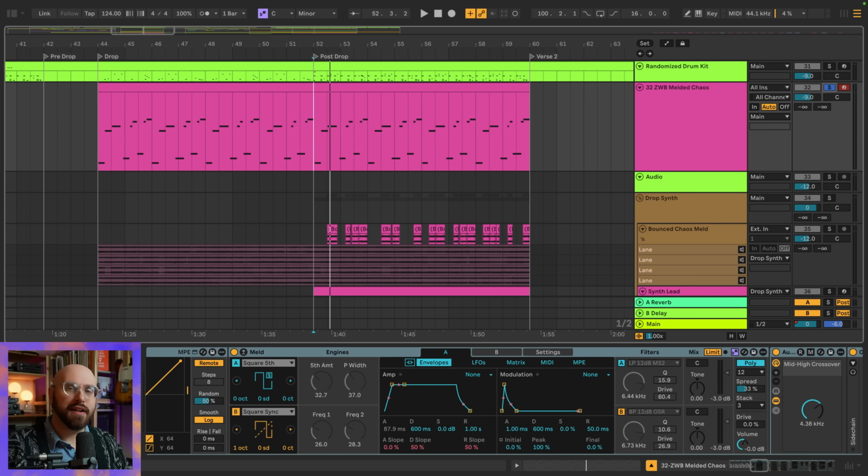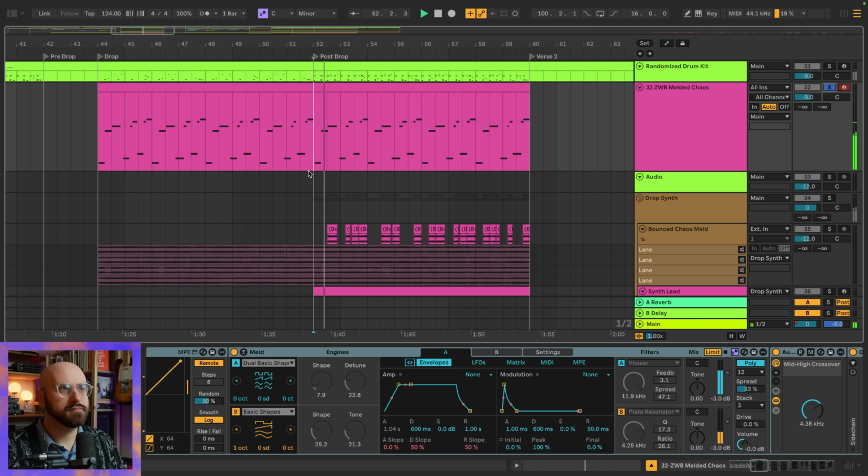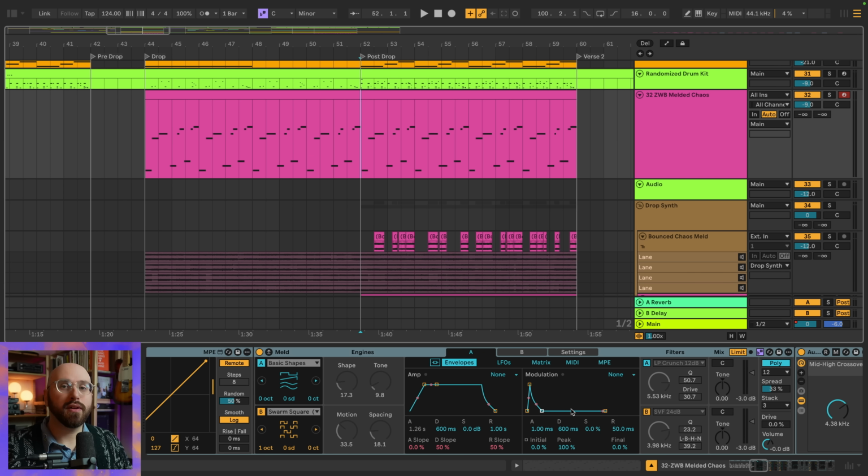Using that same Meld patch, I recorded the main riff of the song onto a MIDI track. With all the randomization, it's pretty aggressive and unpredictable sounding. Now that's pretty unusable on its own.